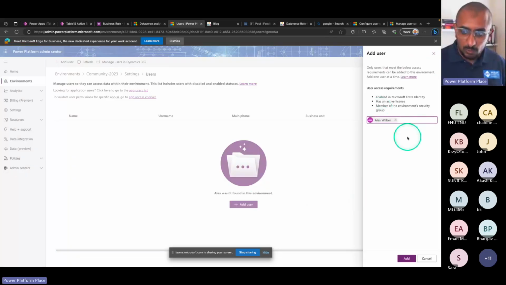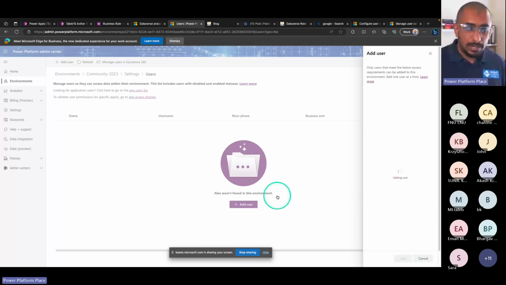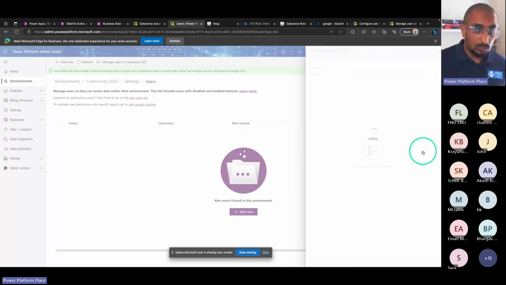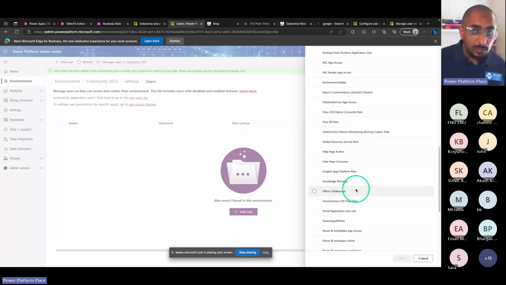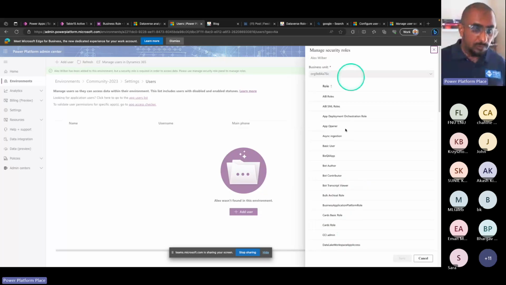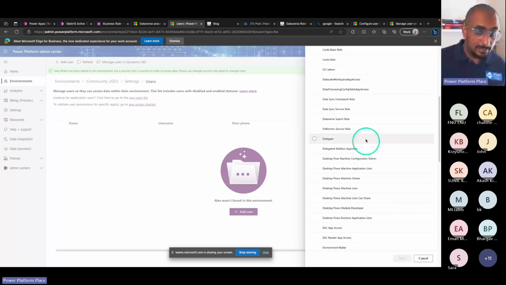I have Alex Wolper. Go ahead and add him. And now once I add the user to this environment, it will ask me to select the security role, right? So right here, I have to select that security role. Remember, these are out of the box roles. Most of them, I have some custom roles not yet in this environment.